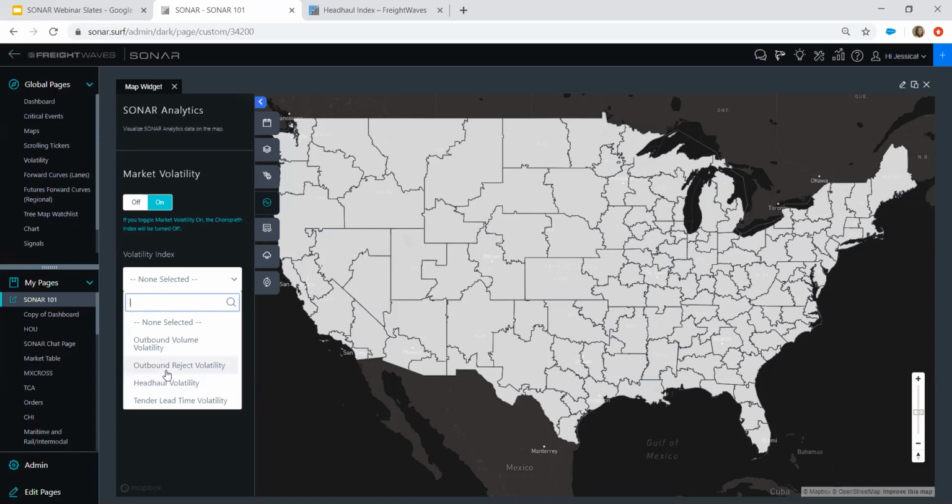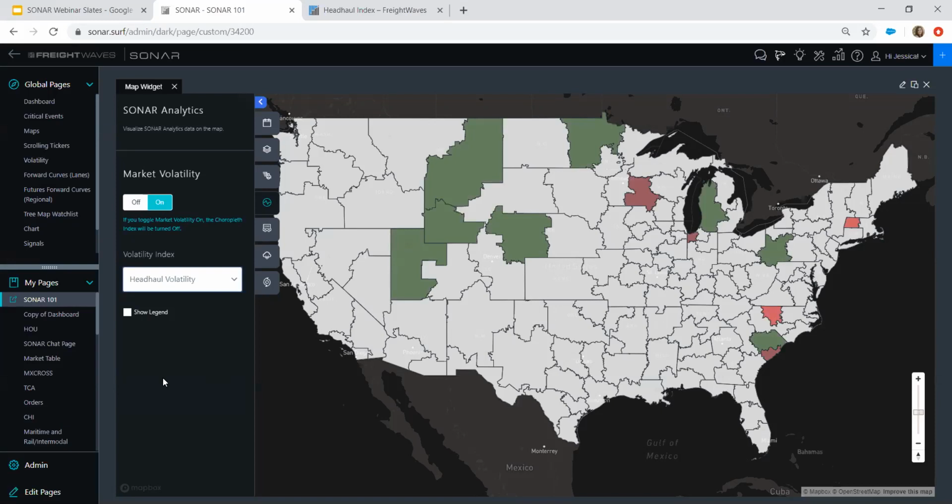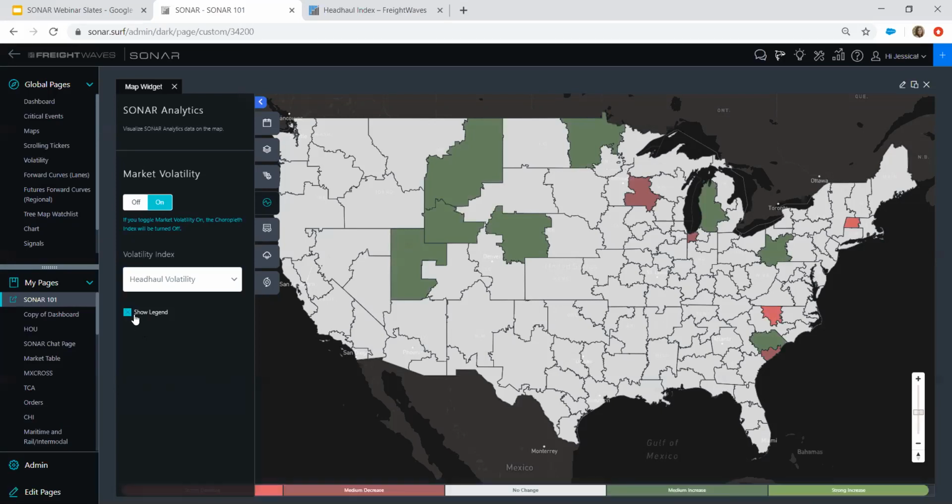So for example, I'm going to look up head haul volatility, and you can see by turning on the legend, a bright green is a strong increase and a bright red is a strong decrease. So this is showing those high highs and low lows in a given market in a given index. This is a great way to view volatility in the market. It is the single day measurement in that market over the last 365 days that shows volatility, so anything that's going out of its normal.